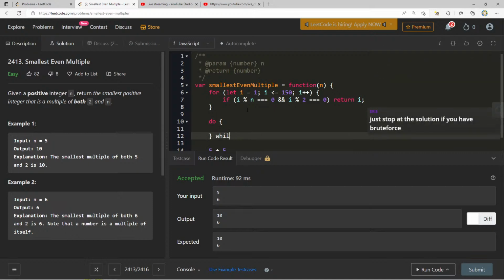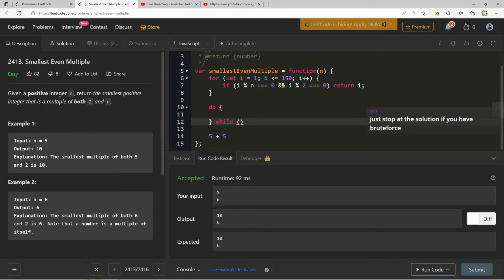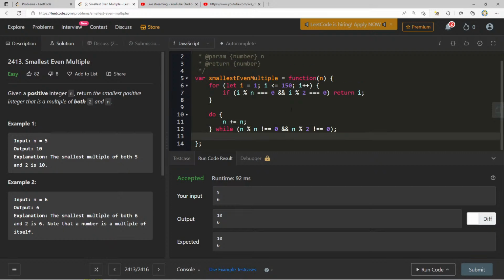Yeah, I think instead of doing this, maybe we can say do while, let's see. n modulo n is not equal to 0, and n modulo 2 is not equal to 0. And then here, maybe you can do n plus equals n. And then at the end, do we just return n?